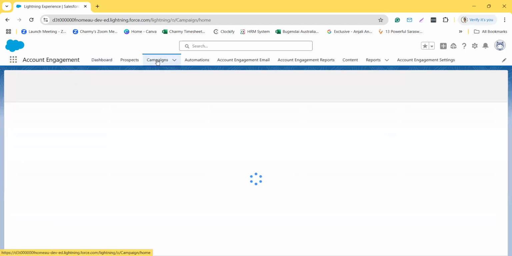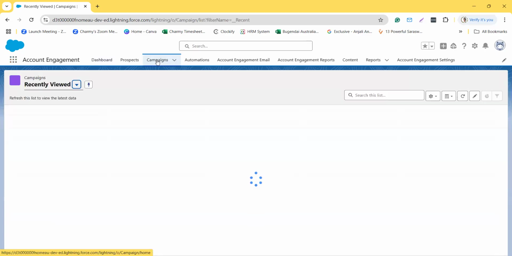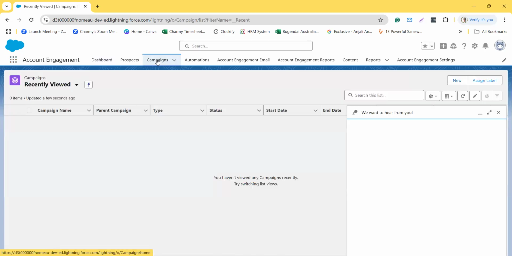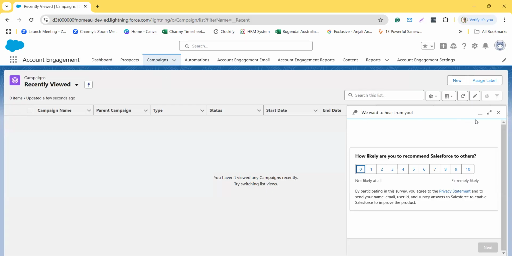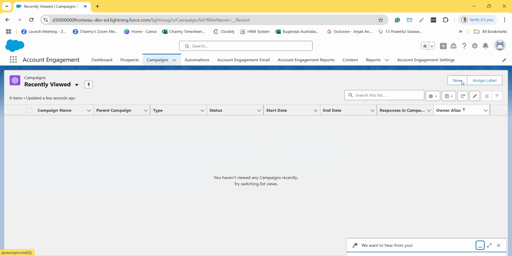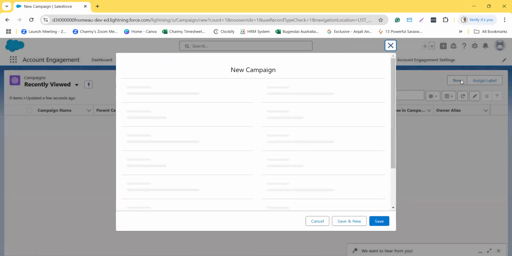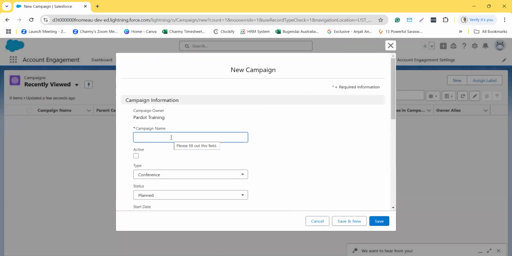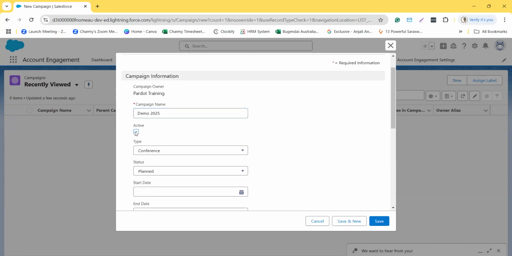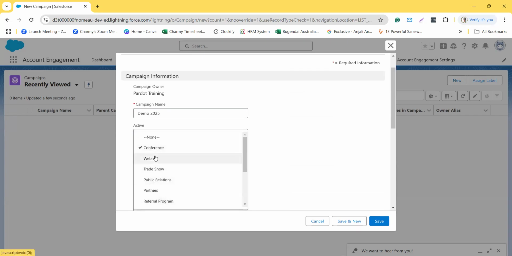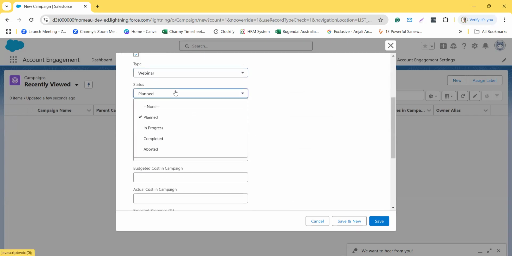Then we have campaigns. If your Account Engagement and Salesforce are connected, then these campaigns are also connected with Salesforce directly. So you need to create your new campaign over here and give a name to your campaign. Let's say 2025. You need to mark it active so that you will be able to see this campaign in the content that you will be building with Account Engagement. And you can give a type. Let's say it's for a webinar, and this is planned.